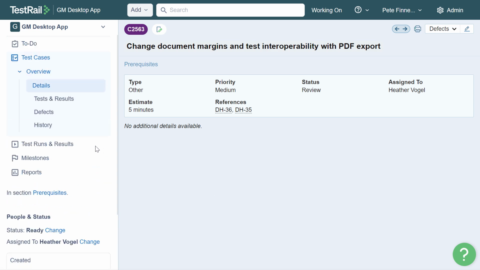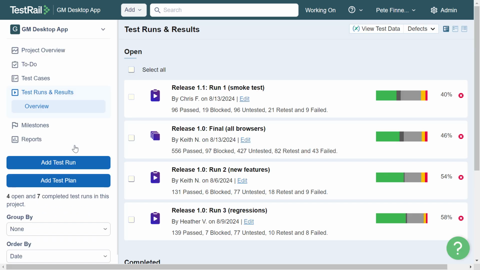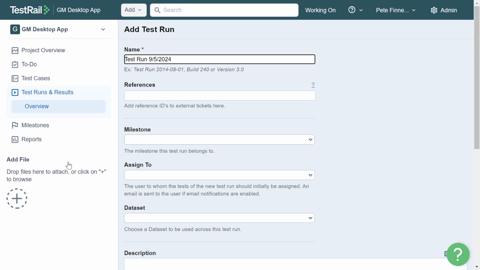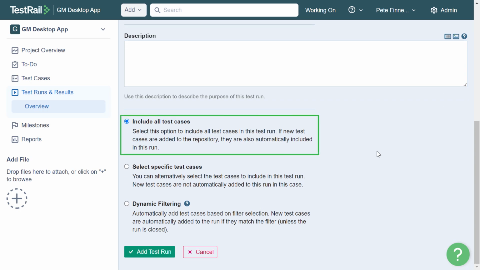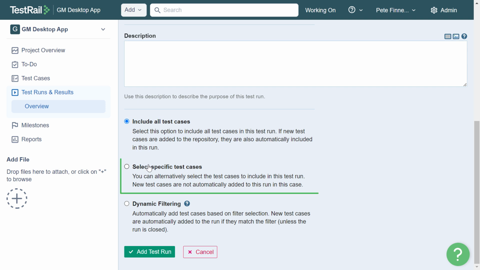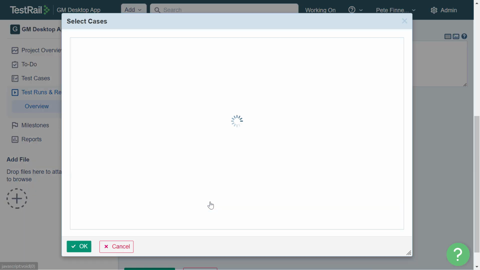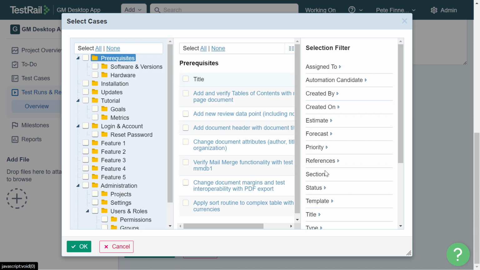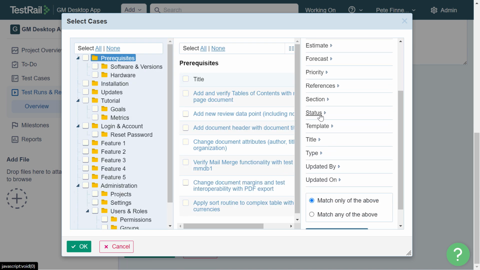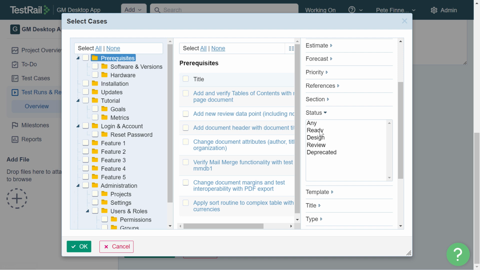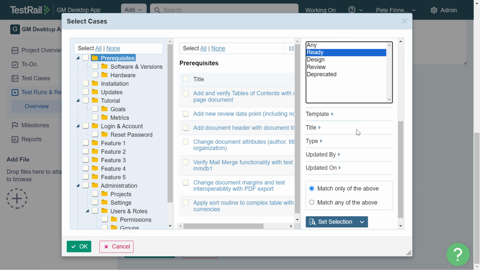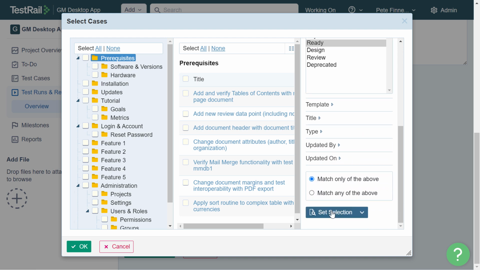With the review and approval process enabled, when creating a new test run and choosing the Include All Test Cases option, this will only include test cases that are in the approved and ready state. Please note, if you opt to select individual test cases when creating a run or plan, users will be able to select test cases that are not in the final approved status, but these are easily filtered out if necessary. Just select the status filter, choose Ready, and apply the filter by clicking on Set Selection.